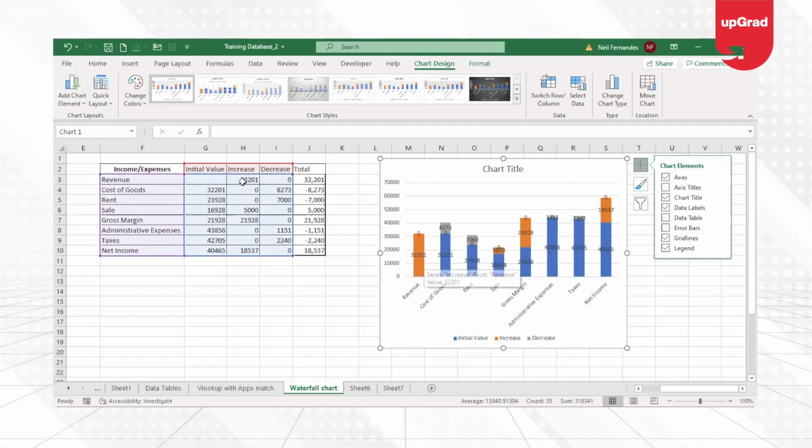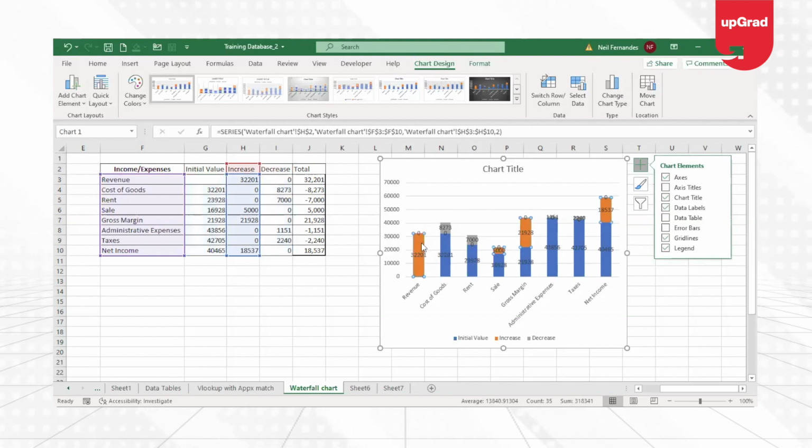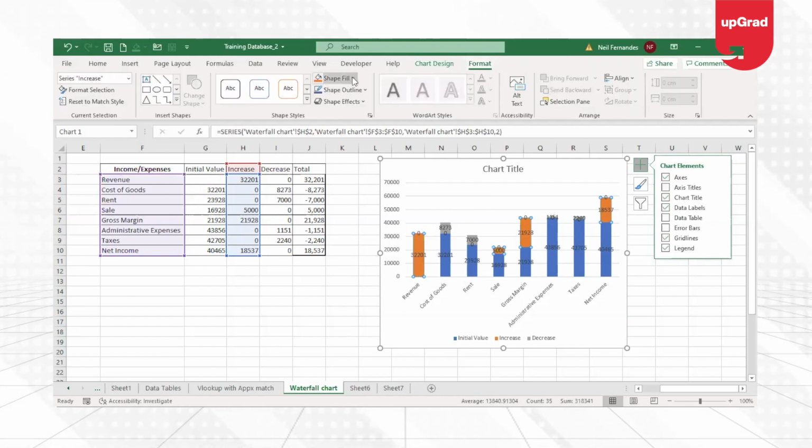So the increase that we have is in the orange. The initial value, that is the total that we have, is in the blue color, and your decrease is in the gray color. We can change the color as we wish to do that. So we can actually select orange, and because it is the initial value, we can make it gray so that it is exactly looking as what we were looking for. So shape.